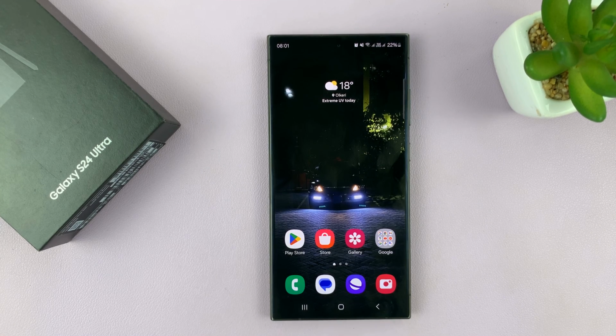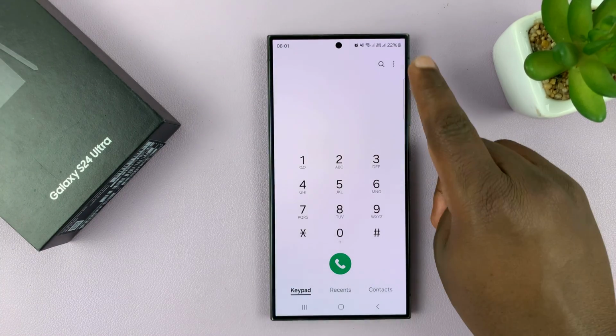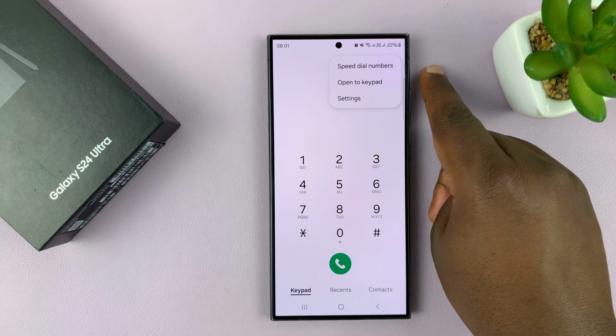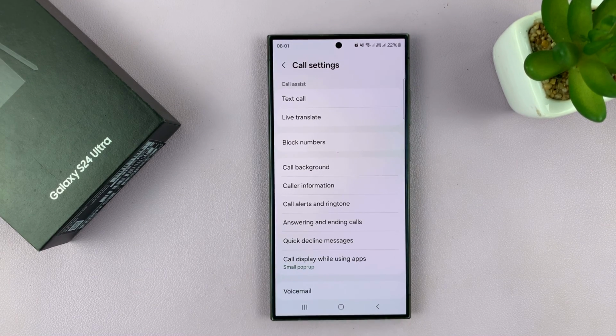I'll be showing you how to enable and set up call waiting on your Samsung Galaxy S24. The first thing you want to do is go to the phone app and then make sure keypad is selected, and then tap on the three-dot button in the top right corner and select settings. That should open your call settings page.